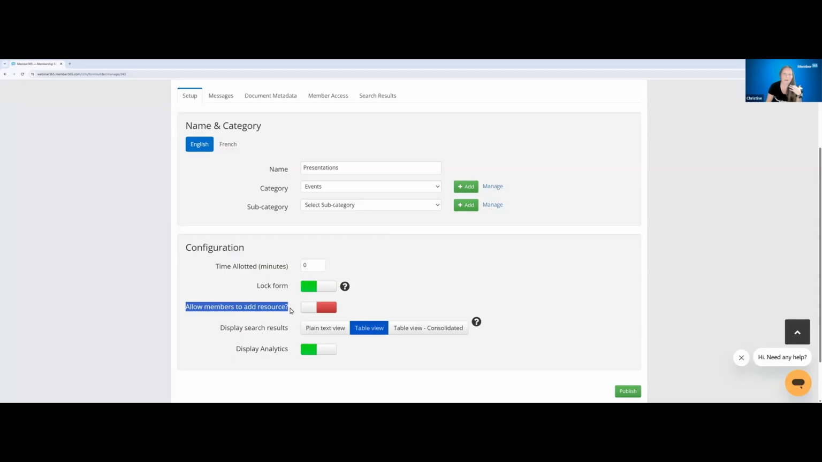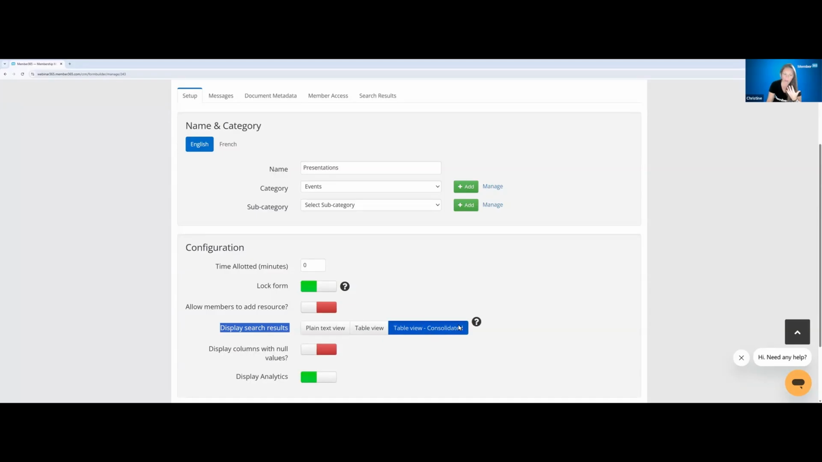Do you want to allow members to contribute? So if you have a repository where you want members to be able to share their knowledge, or if you have a historical society and you want them to share documents, this is where you would enable that feature. How do you want the information to be displayed? You can have it just in plain text. I personally like the table view. It's my favorite. Or there is an additional table view with hover values. So it's up to you.